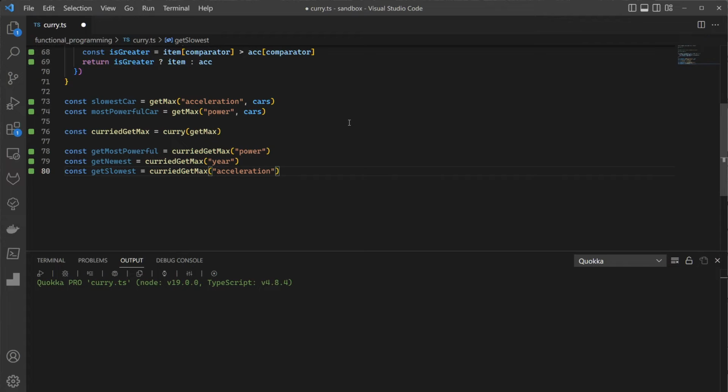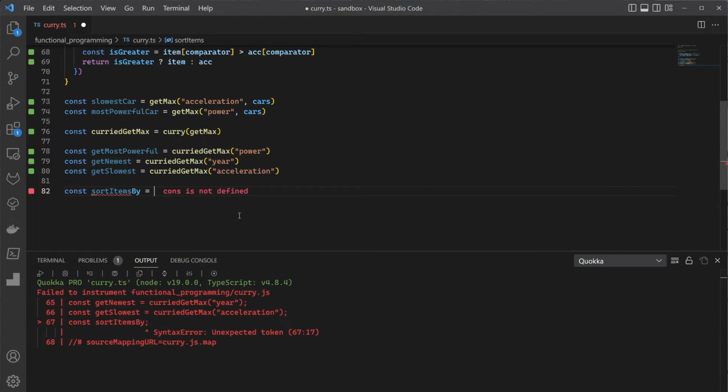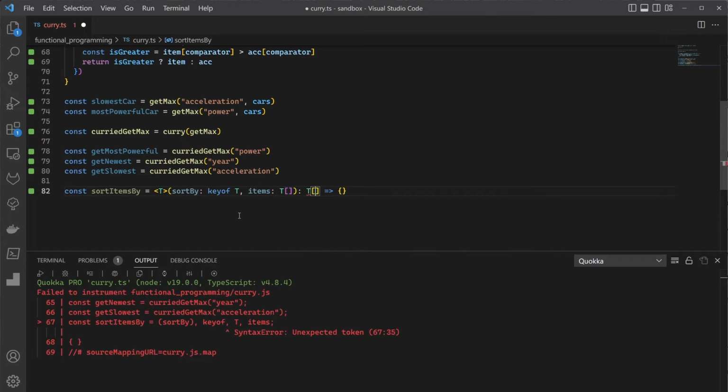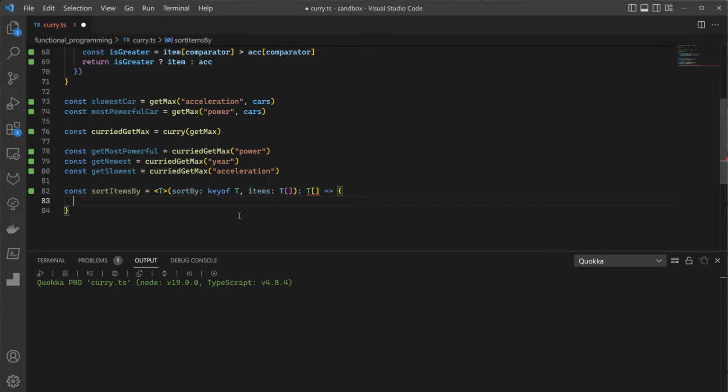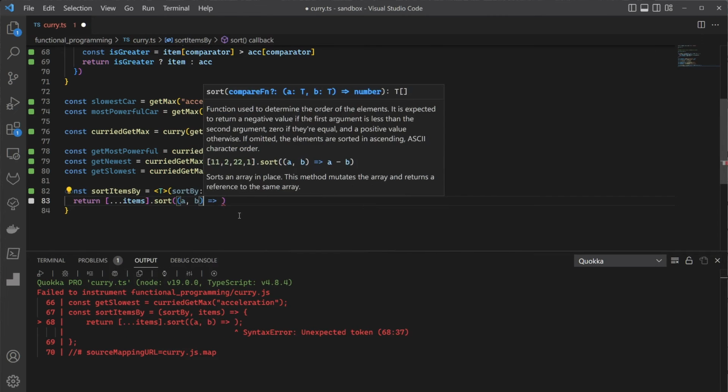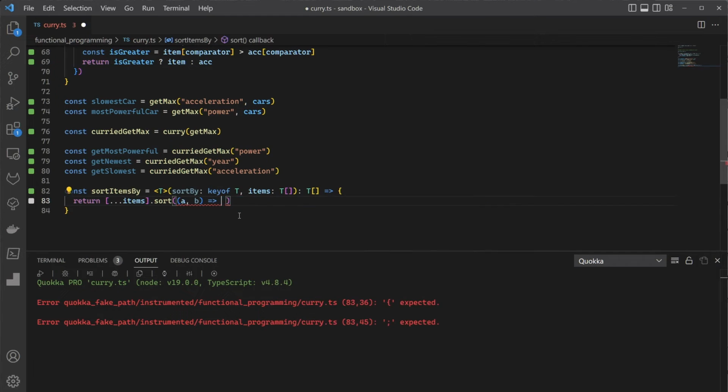Let's create a couple of more helper functions. One to sort the items in an array and one to limit the number of items. First, the sort items by function, which returns a new array without mutating the original. We don't want to sort the original since we might use the original array in multiple places to get different statistics. We achieve this by creating a shallow copy of the array using the spread operator, then applying the sort method to that.